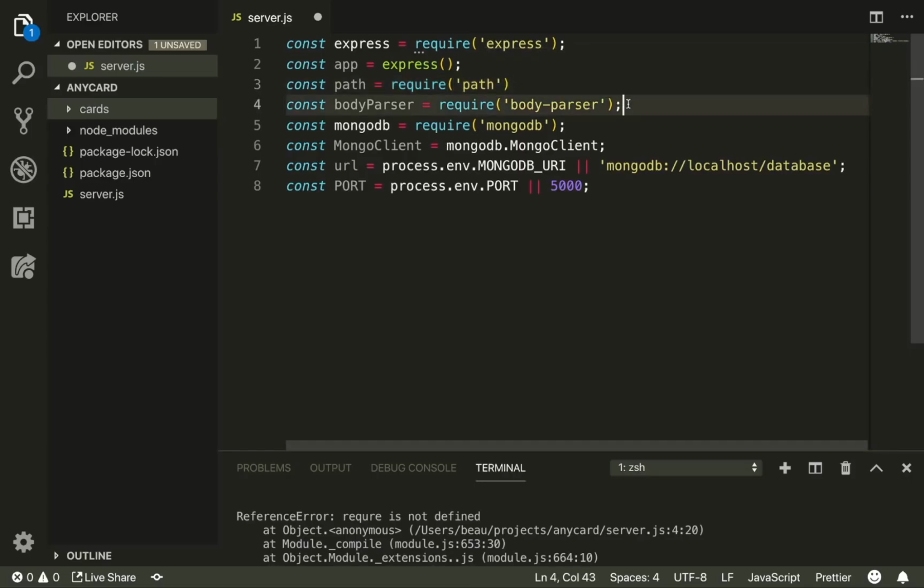Then we have body parser. This extracts the entire body portion of an incoming request stream and exposes it on the req.body as something that's easier to interface with. What it basically means is it makes it much simpler to deal with data coming in from forms, and we have a form right on our page.